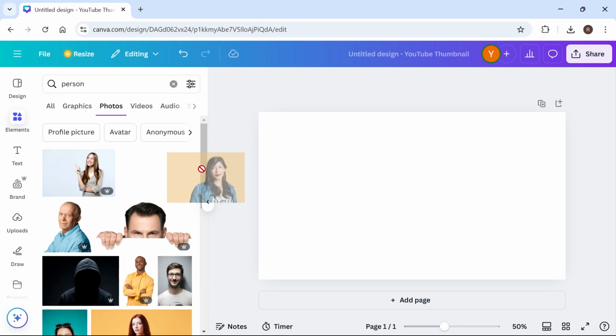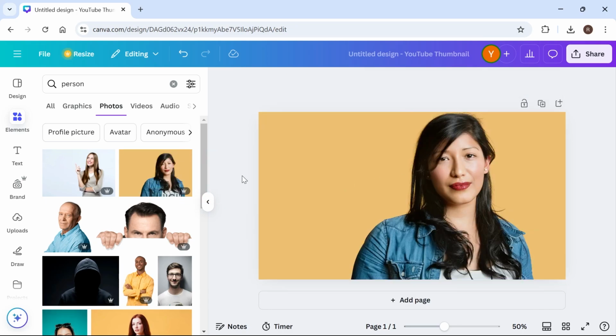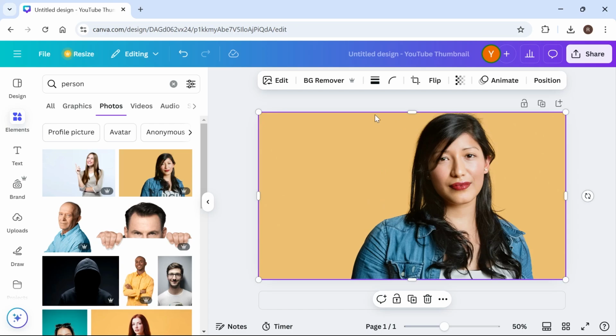So for this demonstration, I'm just going to use this person here. I'm going to show you how to make this glow. So the first thing we need to do is remove the background from our images or objects. Now, if you've got Canva Pro, you can simply select the image like so and click on this BG remover, and that will automatically remove the background from your image.